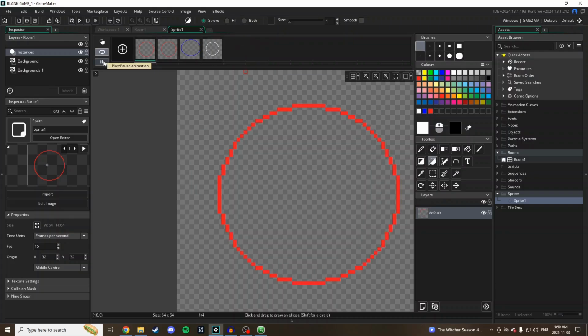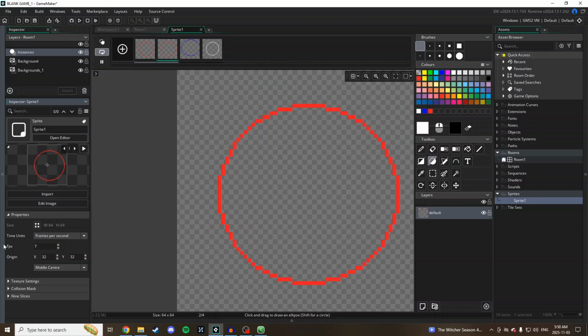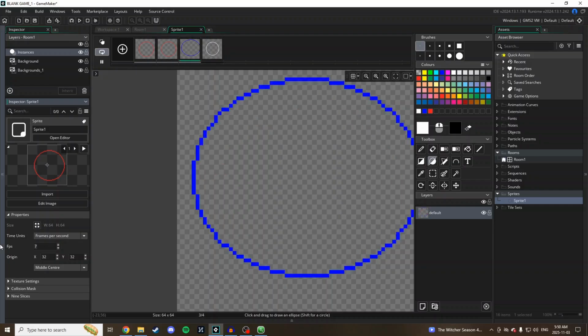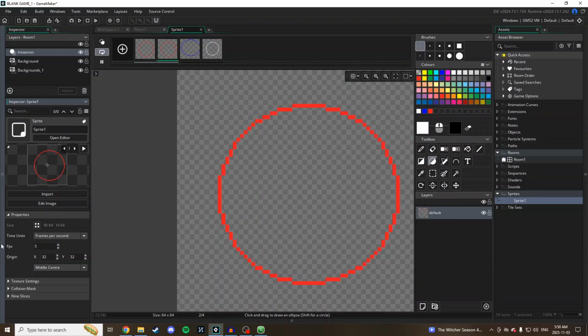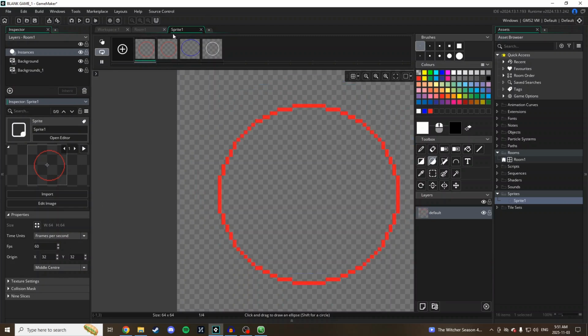Alright, so if I hit play, change that to a 7, and it's going to slow down significantly. Change it to a 5, it'll slow down even more. Change it to a 60, and it's going to go buck wild. You can delete frames, you can copy frames, and then you can paste them. I believe that you can even paste them into new sprites.